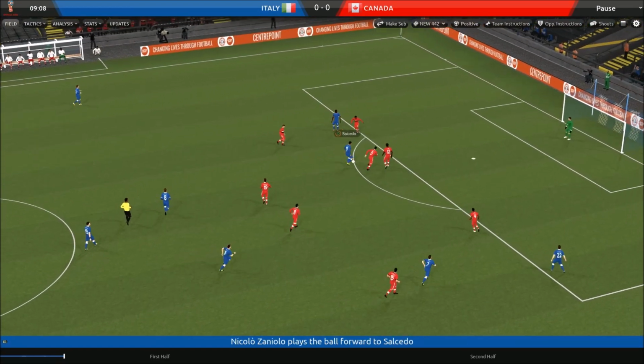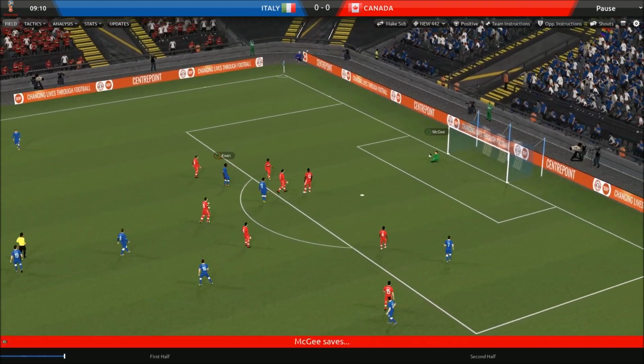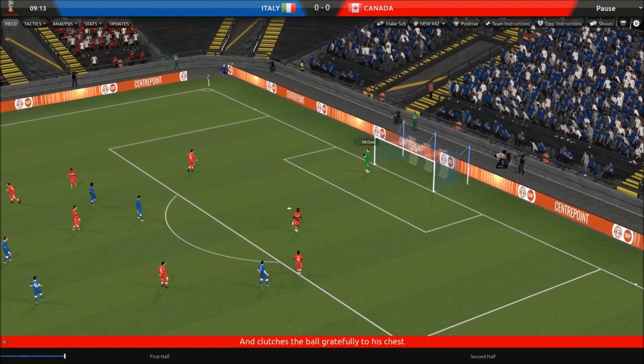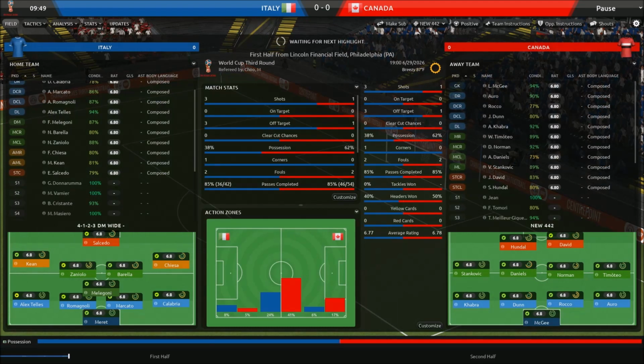Salcedo looking. He's making the turn. Stop there. Deflection. McGee with the save. Okay. Italy with only 38% possession, but they've got all the highlights.